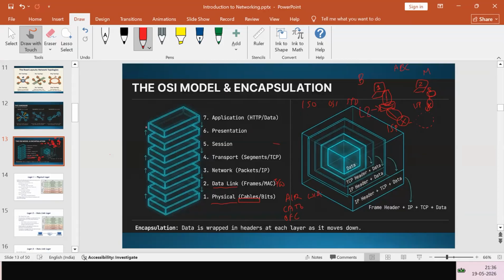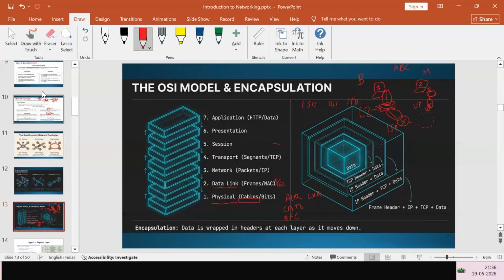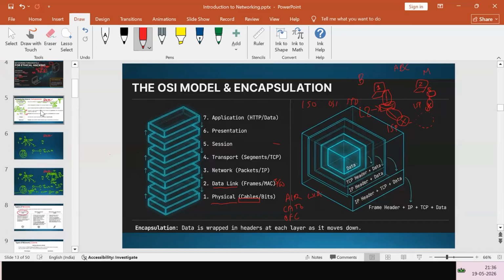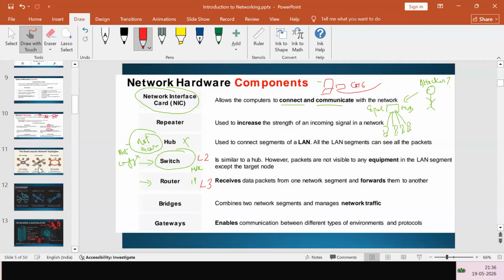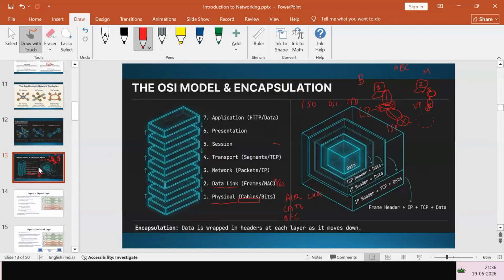That is why I explained L2 for network switch and L3 for network router. You must have seen this, right? L2 for a switch, L3 for a router. Now, these terms you should remember throughout the course, because these are the basic core concepts from networking which we require. Okay, so the data link layer consists of your network switches, and the network layer consists of your routers. Clear?